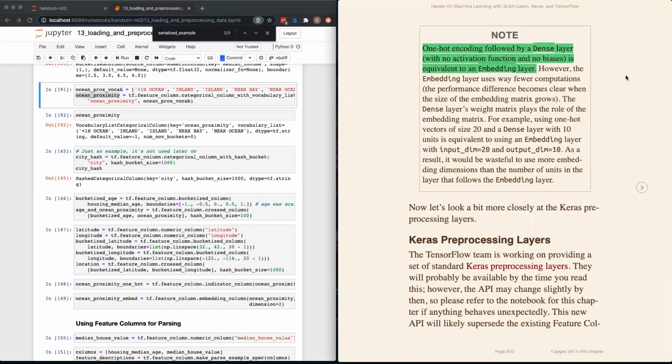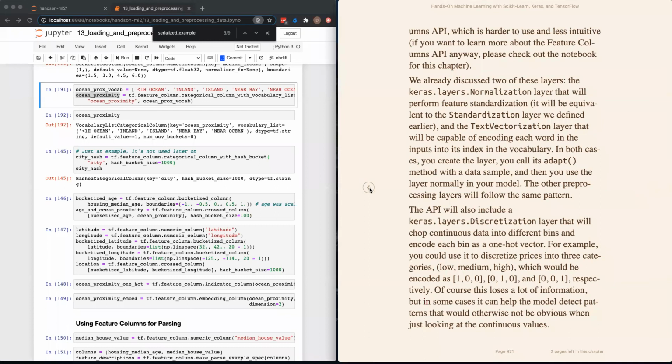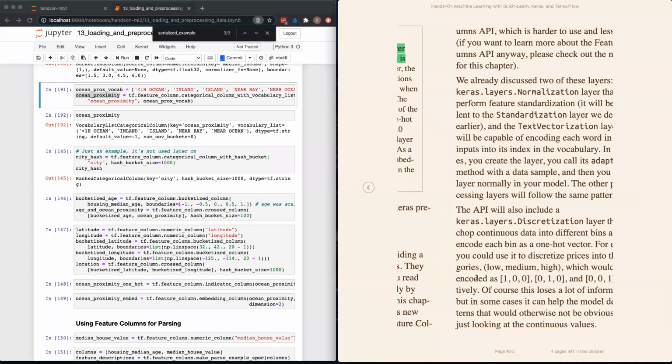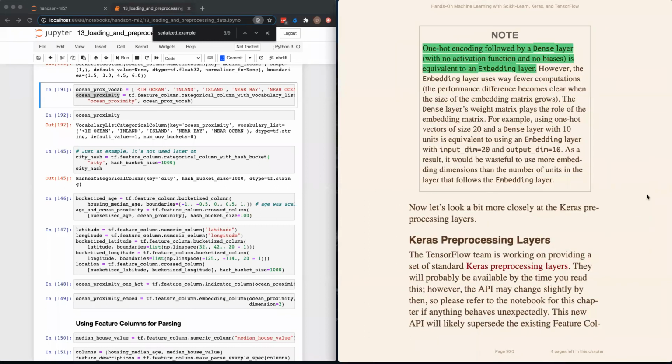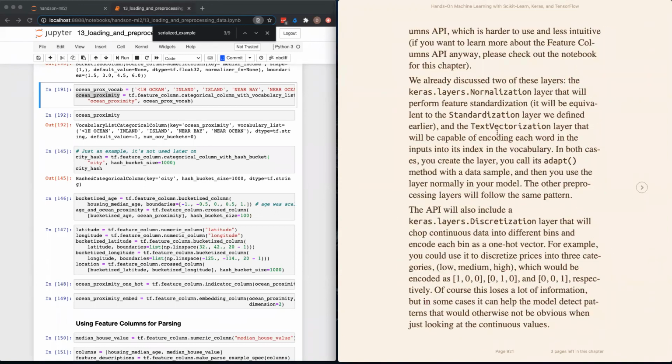Okay, so I think this is the last section, and all he's talking about is what we already spoke about. These are the new Keras preprocessing layers. It was in development, I guess. That's what he's talking about here. This is the layer which I missed last time.